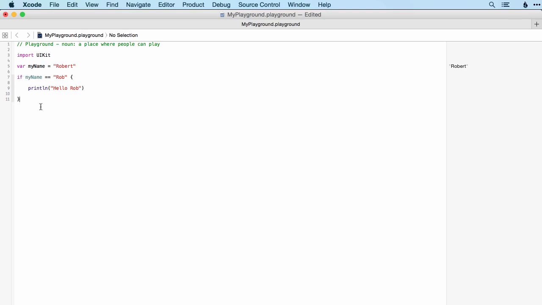If I want to run something when my name isn't equal to Rob, you could have something like, who are you? Then we've seen this before again. So if my name is equal to Rob, then display that. If not, display who are you? So that's working well. What if we wanted to check for 2 things being true? So let's just change that back to Rob for the moment.